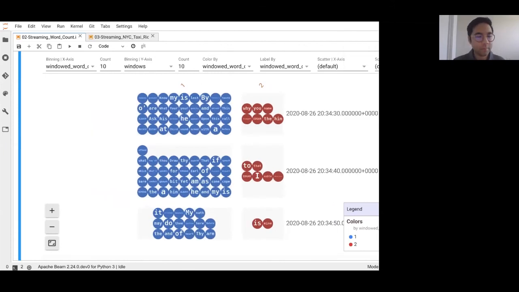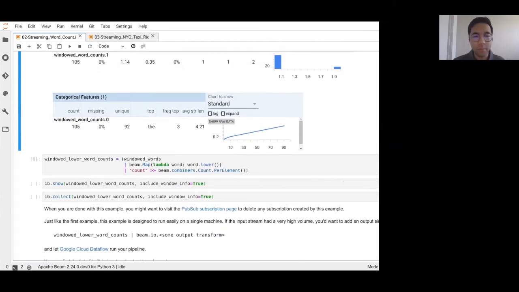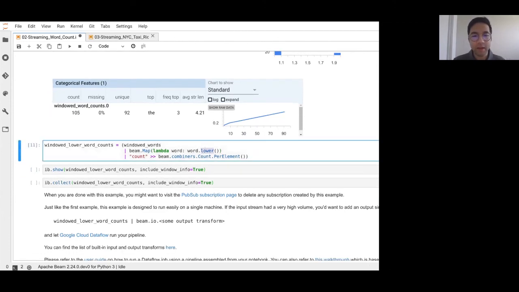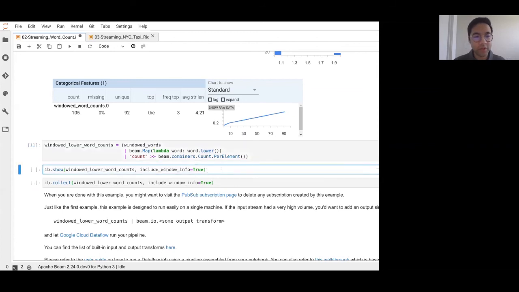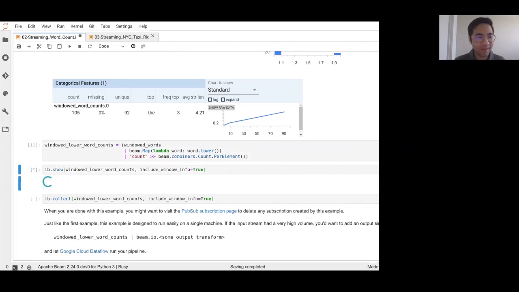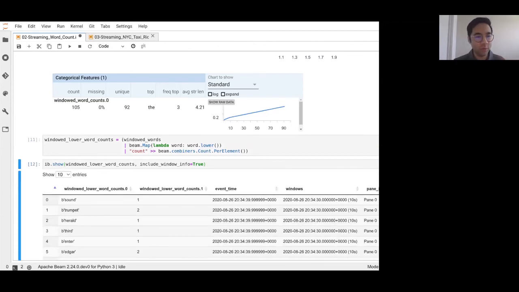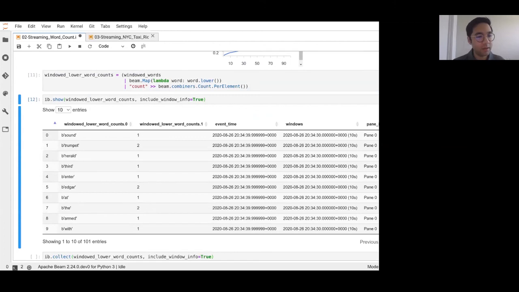All right, so moving on, this window of lower word counts is essentially the same thing. It goes through the pipeline and takes a lowercase of the word. So this showcases that we really are caching your data from the Pub/Sub topic, and we're just using that data and running it through your pipeline again and again every time you want to calculate something new in your pipeline. So you can see that all of these are in lowercase, and their counts change depending on that.